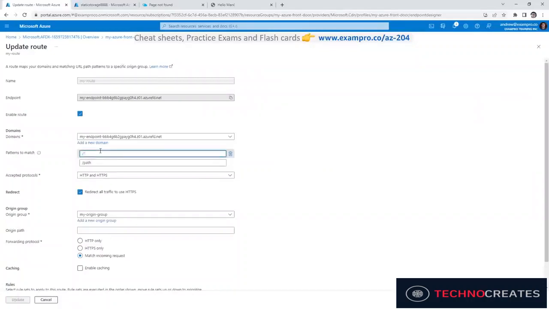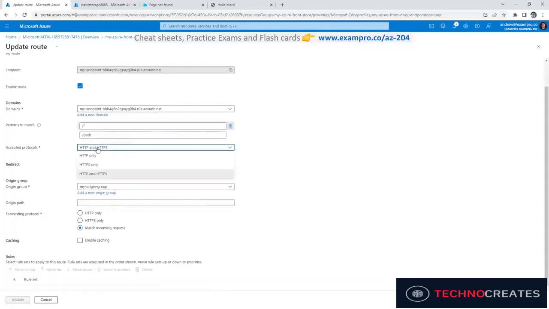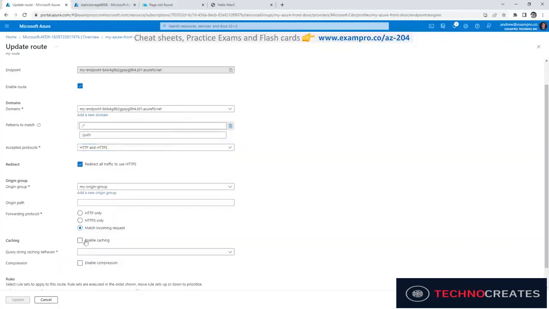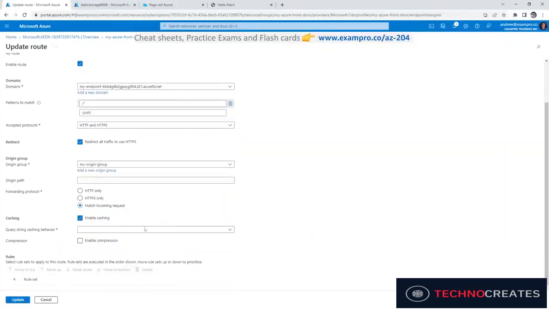So patterns and match, that is fine. It's the correct endpoint. Both protocols are accepted. That's totally fine. Redirect HTTPS, that's totally fine. Match, that doesn't matter. So it should just work. The only thing we didn't do was enable caching, which I think wouldn't hurt to do.